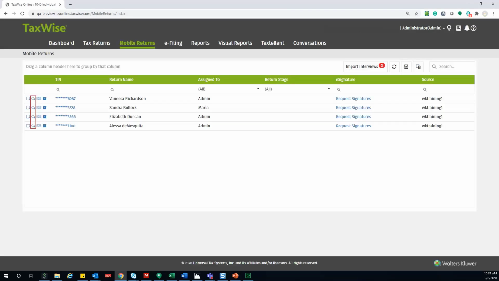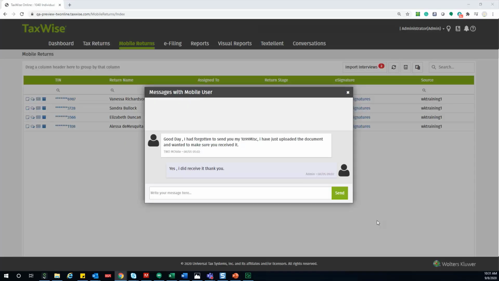Next, we have the Conversations icon. The Conversations icon opens the message with Mobile User dialog box. This allows you to type a message to the mobile user or to read any messages the mobile user has sent to the preparer. You can also view these messages in the Conversations tab.